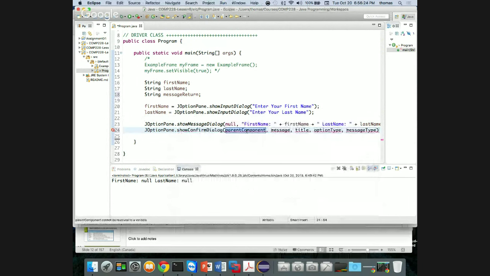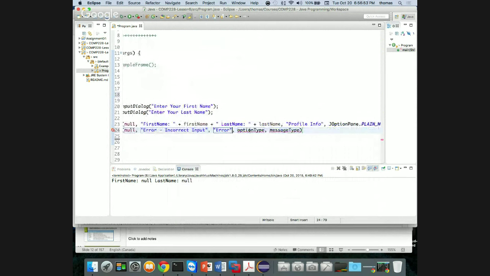Okay, so my parent component is null for my confirm dialog, and my message is going to be kind of an error. Let's make it an error: incorrect input, something like that. And then the title will be error. Make an error box. And now here's the option type. I've got another thing here that shows option type and message type. My JOptionPane message type, I know it's the same one.